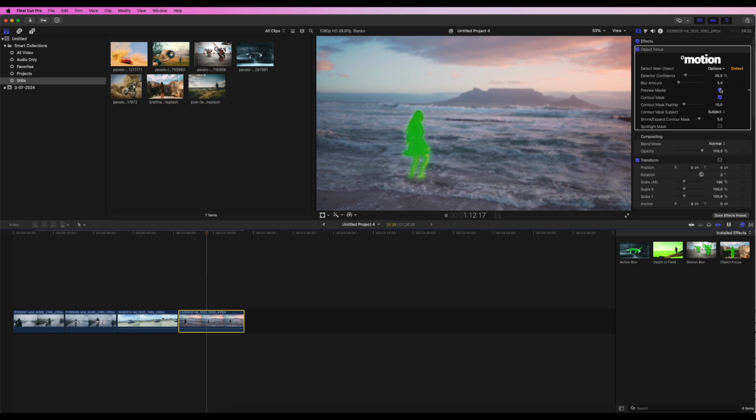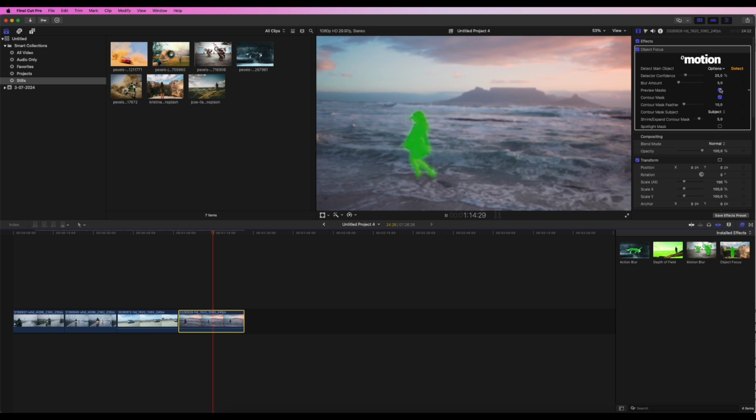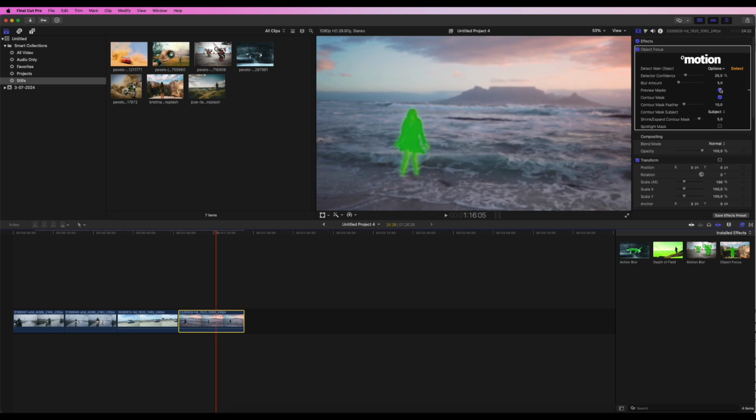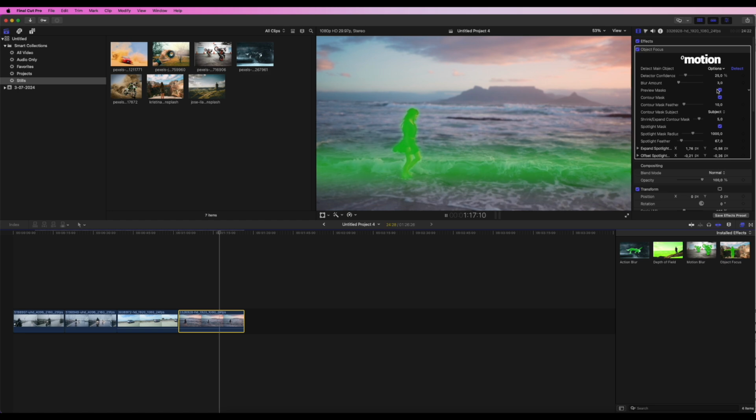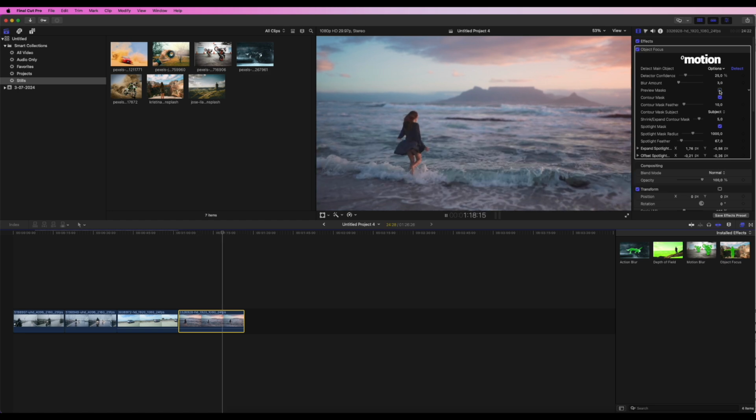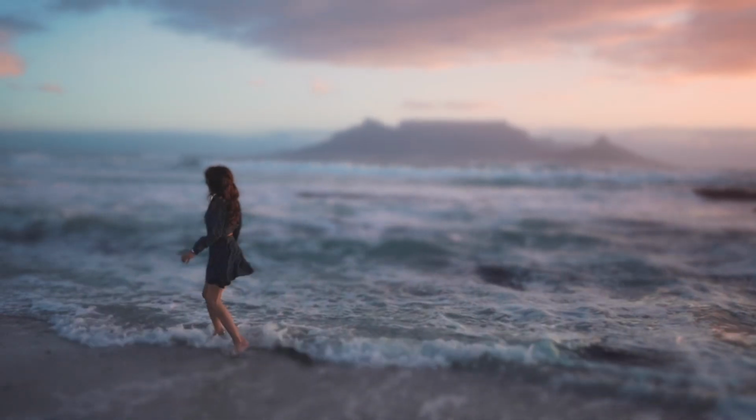As you can see, only the main object in the scene is in focus, while the ground below it is blurred. To fix this and add realism, we will apply a spotlight mask. I will adjust the spotlight mask to cover the ground around the main object. Perfect. Now it looks a lot better.